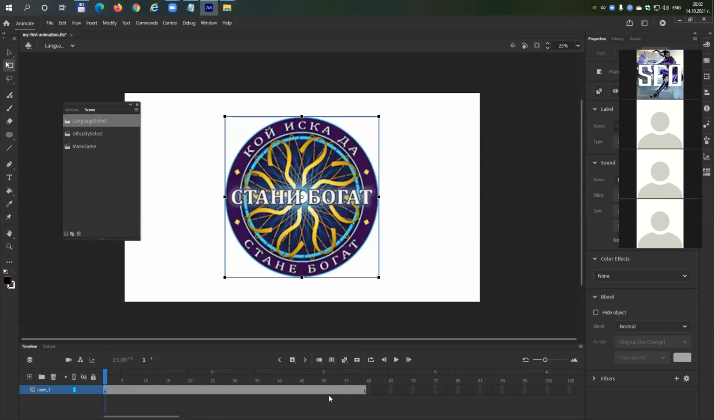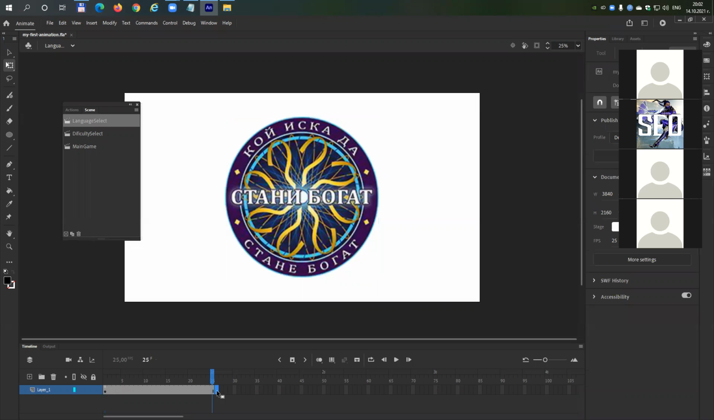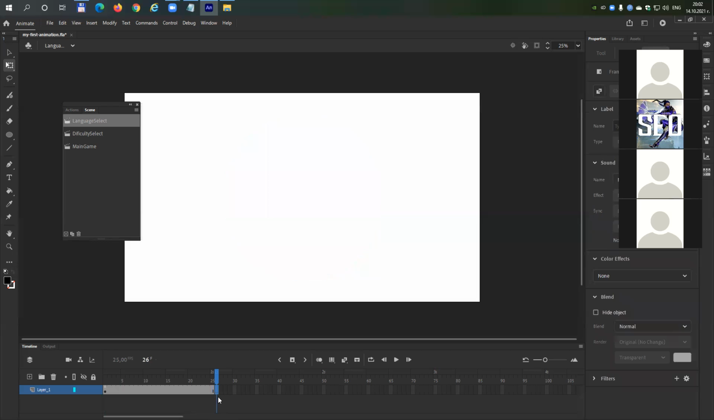Shift and F5 delete frames. So you can see how it expands when we add frames, and with Shift and F5 we also remove frames. So in this case, I can add from 1 to 25. From 1 to 25, this is 1 second, and in the 26th frame, I can press F7.